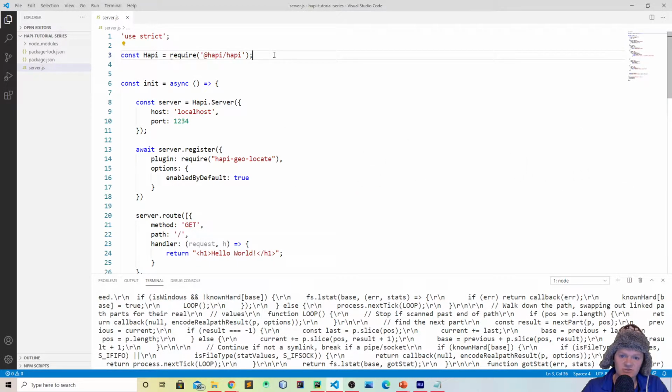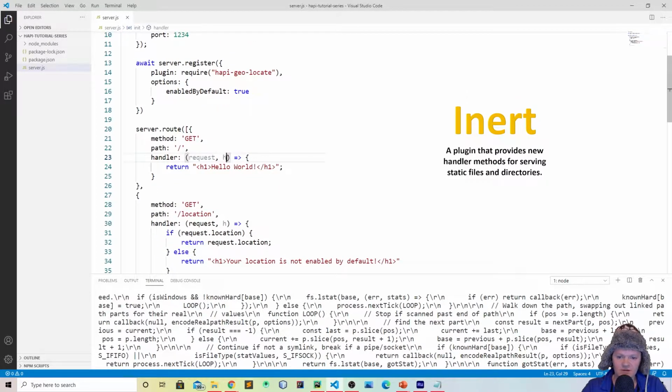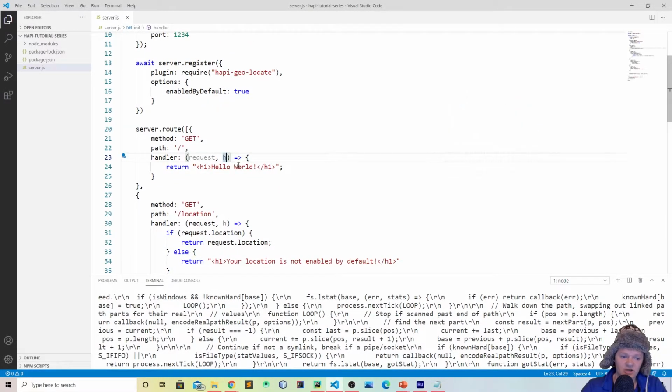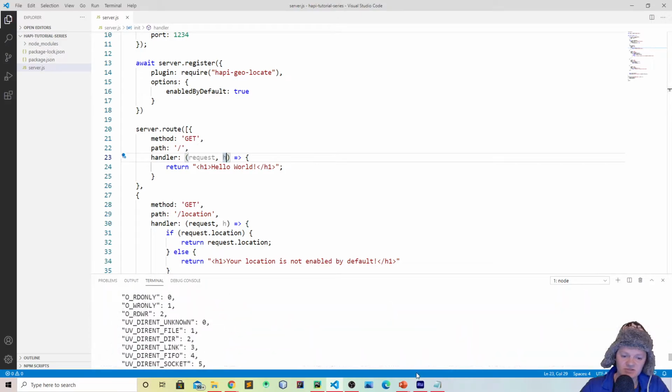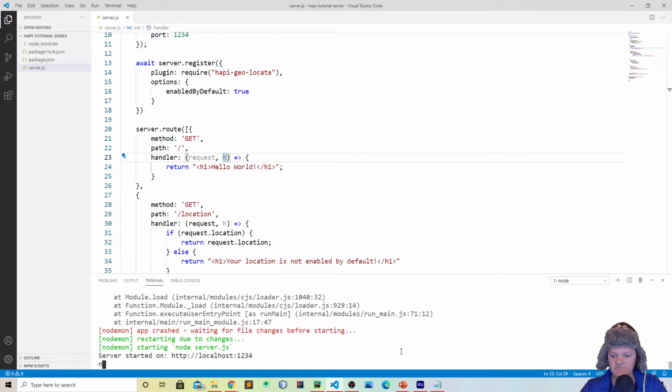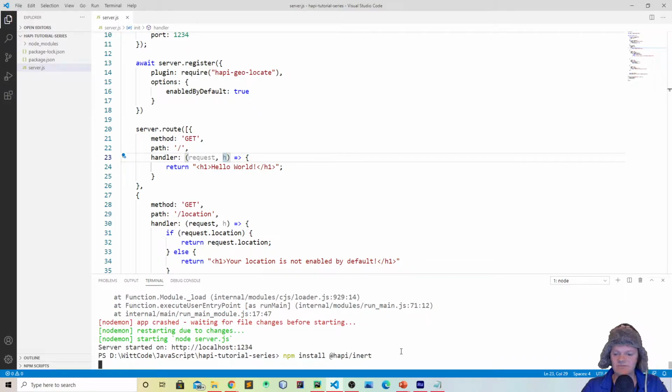And so the plugin to use for this is called inert. Inert is basically a plugin that adds functionality to the response toolkit, or H right here. It adds a file method which you can use to serve up static files. To use this, of course, the first thing we have to do is install it. So if you come down to your terminal, let me cancel the server real quick, and I just type in npm install @hapi/inert.